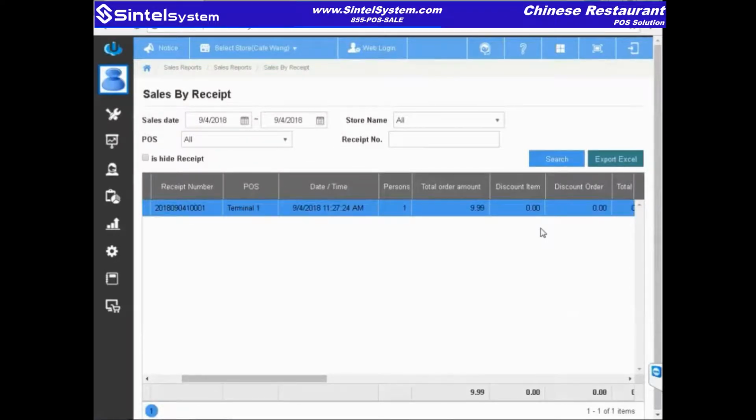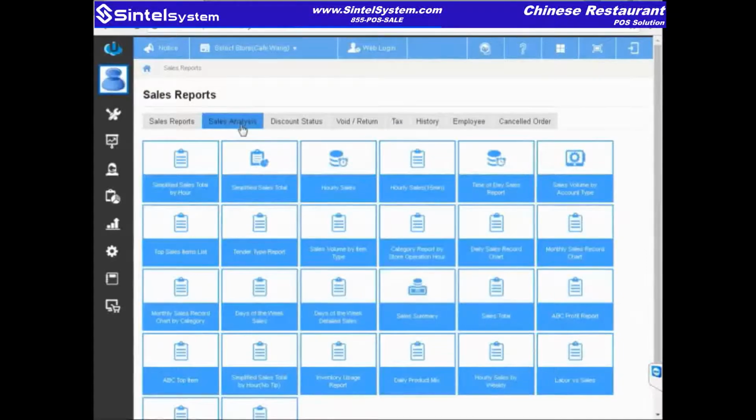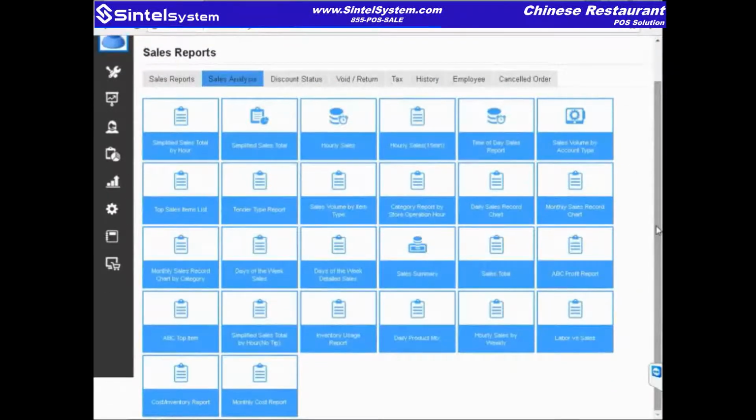So we have more information about that specific transaction, the date and the time. And you also see all the reports here have an option to click on Excel, so you can get this report in Excel if you need it. All these tabs you see here at the top of the screen are different types of reports. If I click on sales analysis, there are a lot more reports to look at.